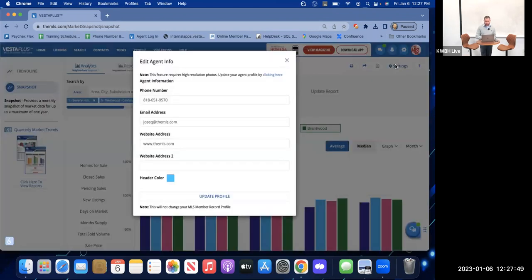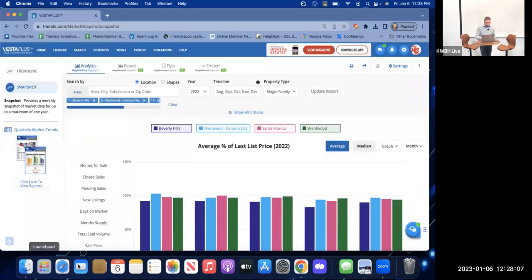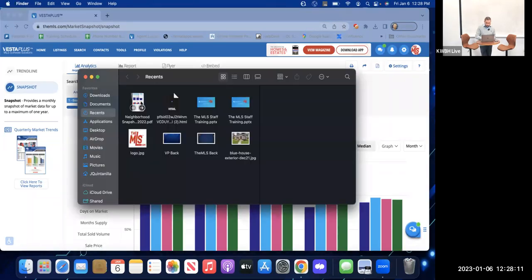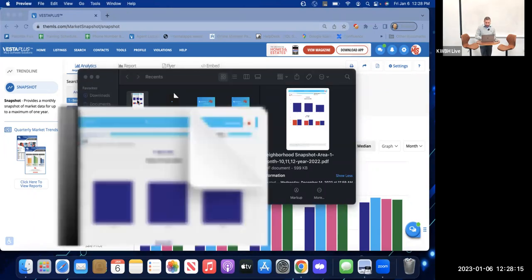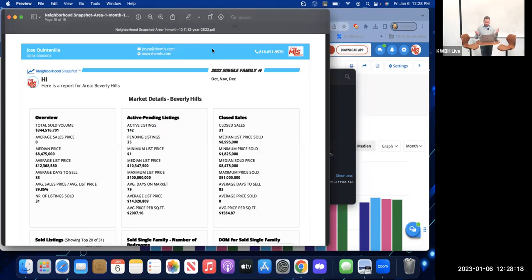All right, you can go ahead and select and enter what information you want to include in the report: your phone number, your email address, if you have a website, and you can also change the color of the header. So let me pull up my printed report again, just go to my Finder here, here it is. Okay, so you can see the color of the header, right? I don't know what color I chose, it really is a bright light blue there.